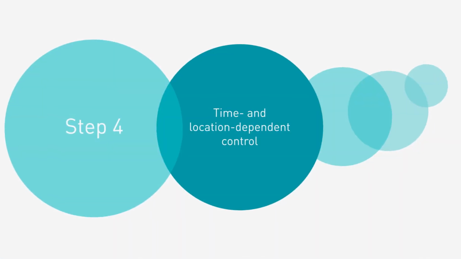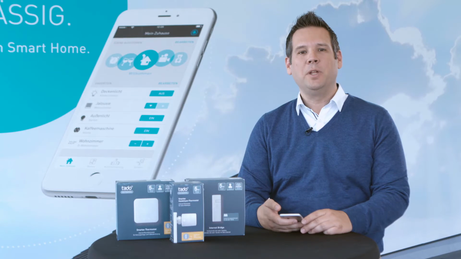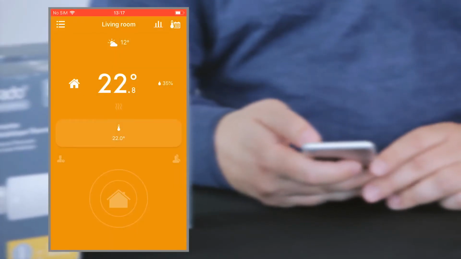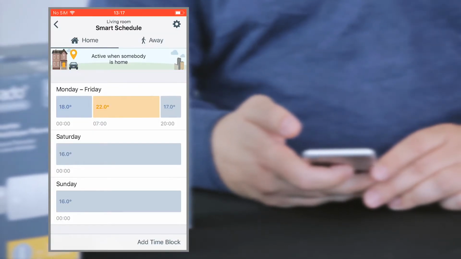Let me show you what lies behind the automatic tado functions by giving you two examples: the smart schedule and location-based control. First, we open the tado app and go to the smart schedule, which you'll find at the top right. Here in the home section, you define which temperature rooms are to have when. You won't find this function in the eNet Smart Home app.